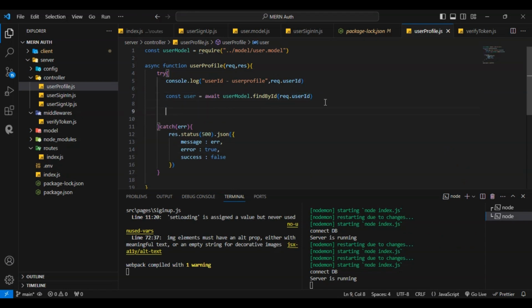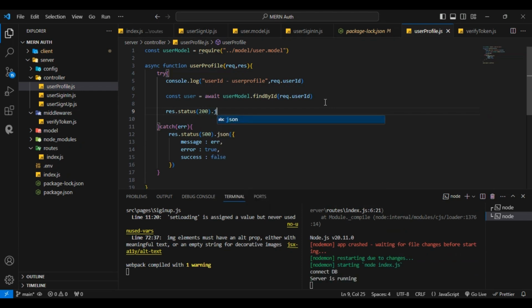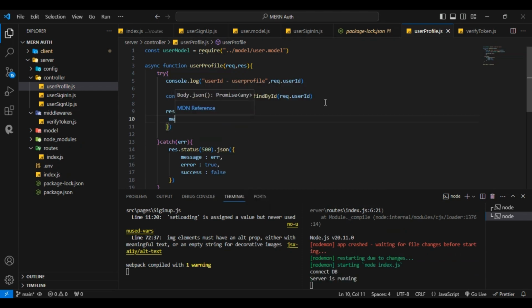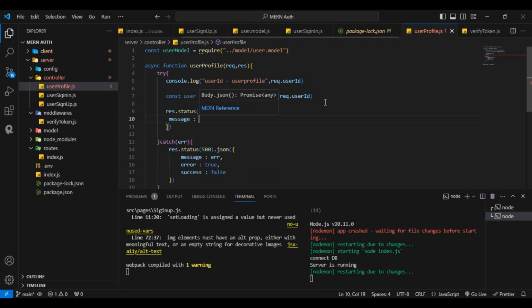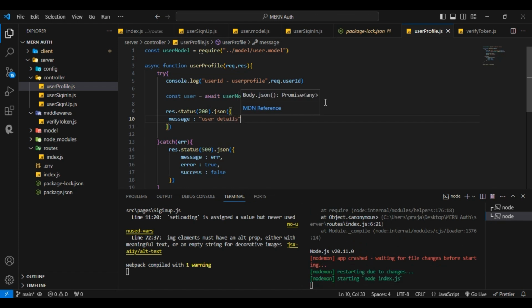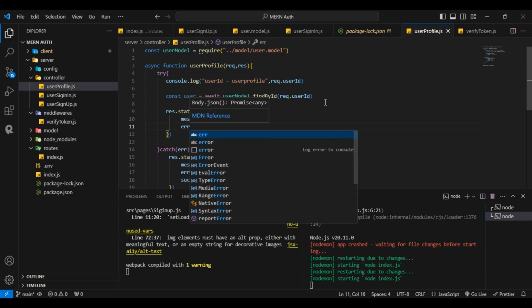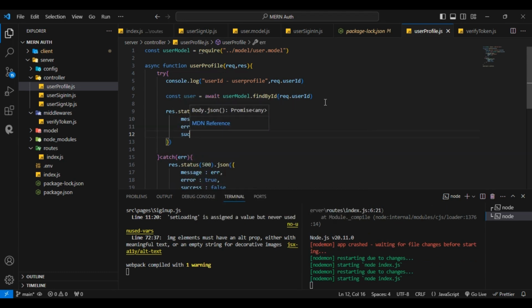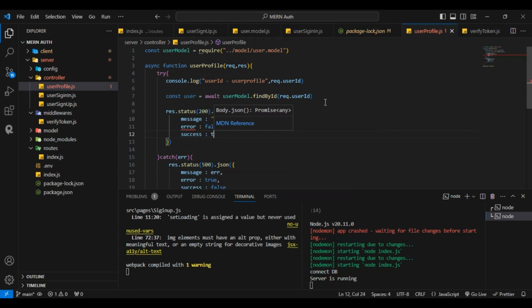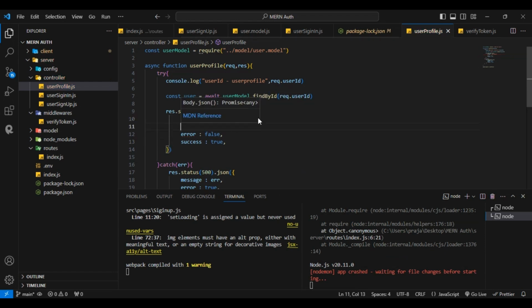For that here I will give response res status 200. After that give the JSON, and here first of all I will send a message, and the message will be user detail. And after that let me give a little bit of format, error false and success true, like this type. And after that send the data user.